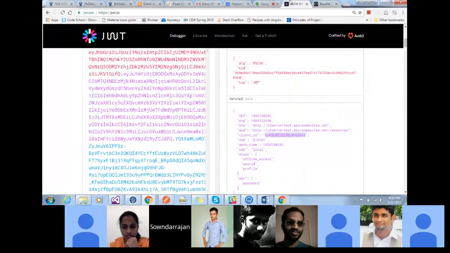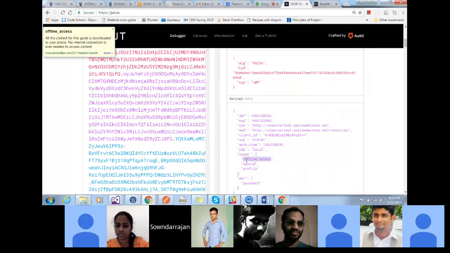And the SUB is nothing but the subject, the user ID of the user. And authentication time and the NBF are exactly the same. IDP is just the local identity provider, but I think it should be similar to identity server test, but I don't know why it is local, but I have to check. And scope is nothing but offline access.